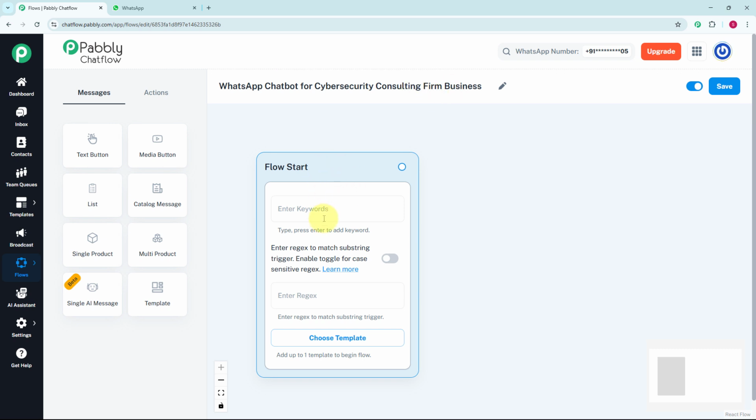Now moving on to the flow start node, here you can see it is asking me to enter keywords. So you might be thinking, what are keywords? So keywords are basically the triggers which a user can enter. Now moving on further, here it is asking me to enter regex. So regex is basically the short form for regular expressions. These are used for specific user input. But if you want to trigger any message, you can enter regex like this.